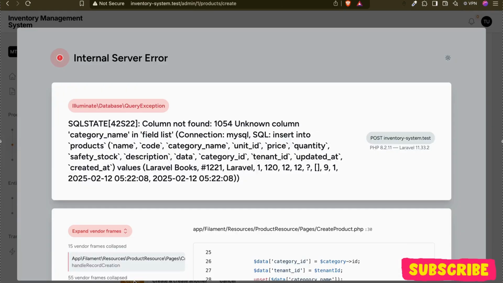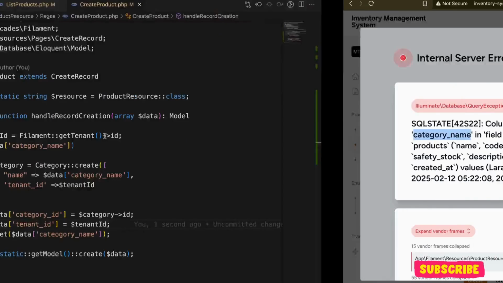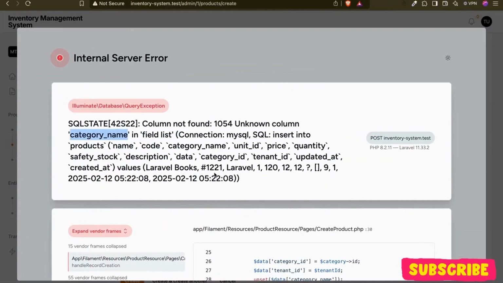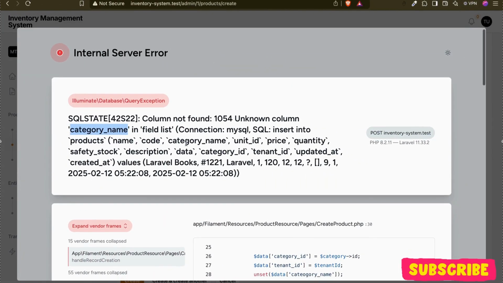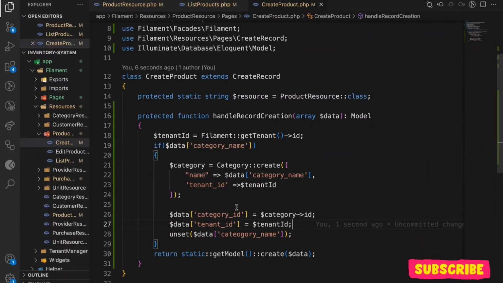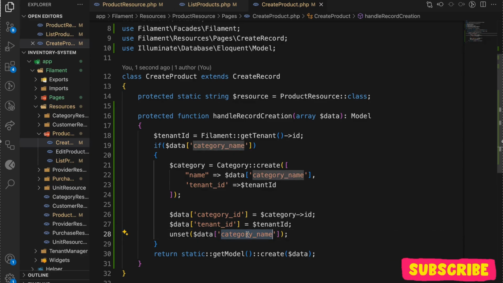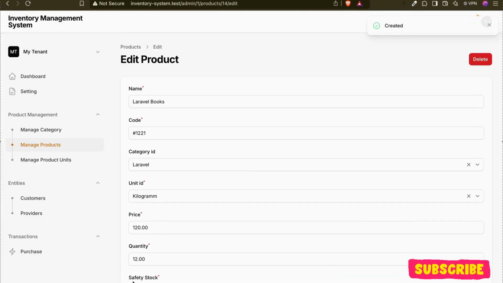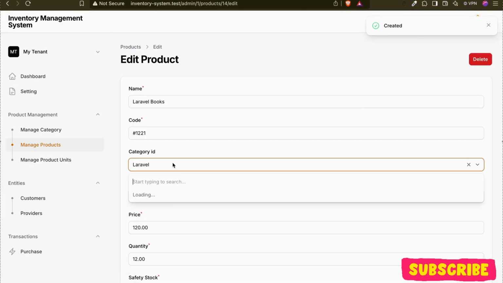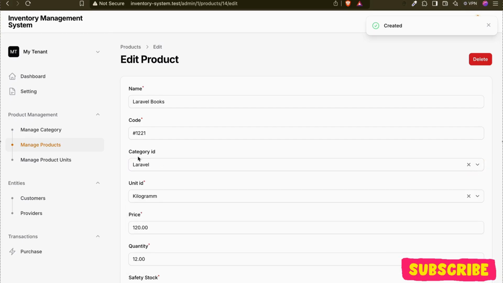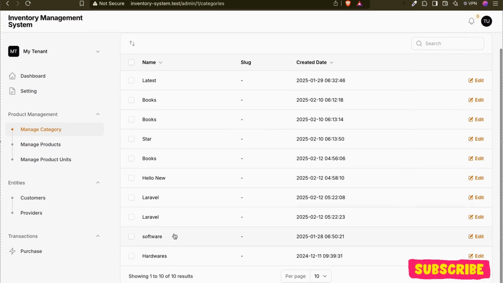Let me try to save this product. Unknown column category name, I made a mistake. Okay, let me try to save it again. Yeah, here you can see the new Laravel category is now created. If you go here, now you can see Laravel.